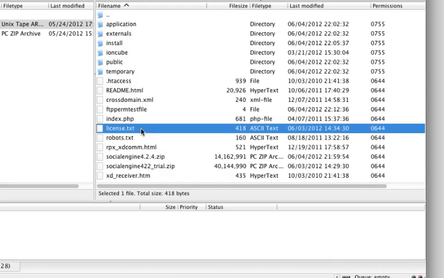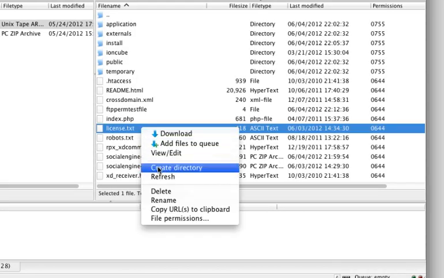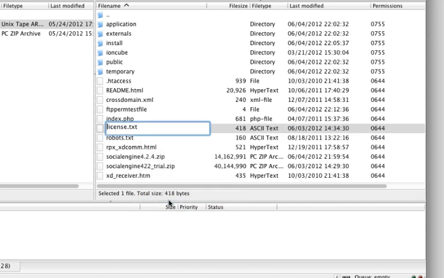But there is one more thing that you still need to do. From your FTP client or hosting control panel, we recommend that you rename your license.txt file to license_old.txt.